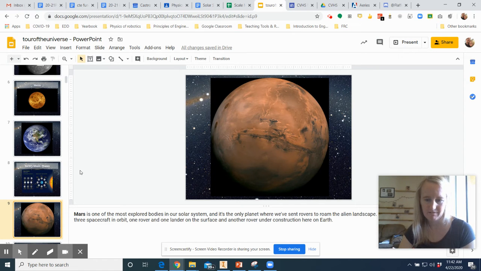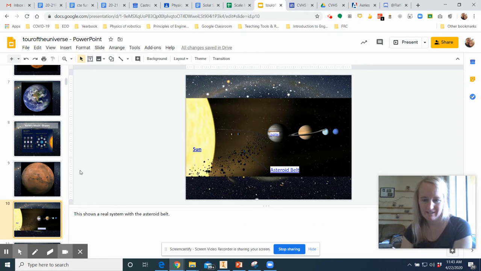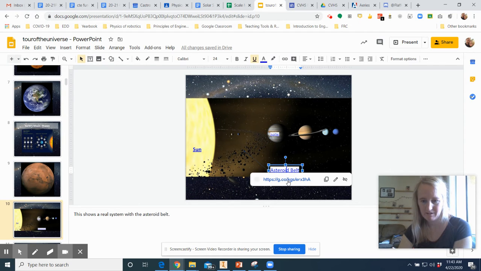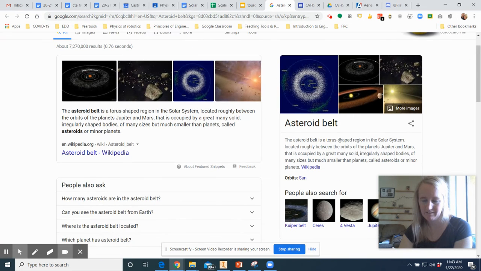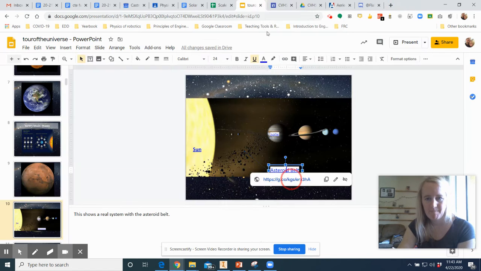Then Mars is the 4th planet. It's the one we've sent the most spacecraft and rovers to, pretty much to see if there's any aspect of possible life on other planets. Next after that we have the asteroid belt. Click on the link. It's the torus-shaped region in the solar system between Mars and Jupiter that's occupied by solid irregularly shaped bodies such as asteroids and little minor planets.